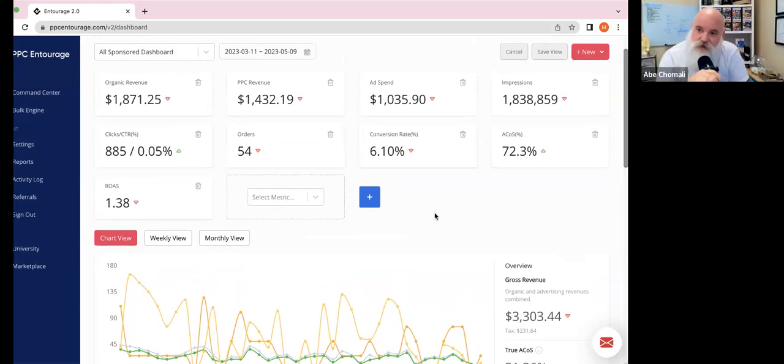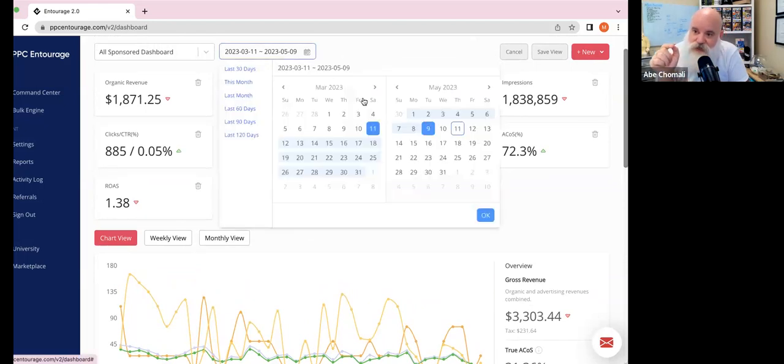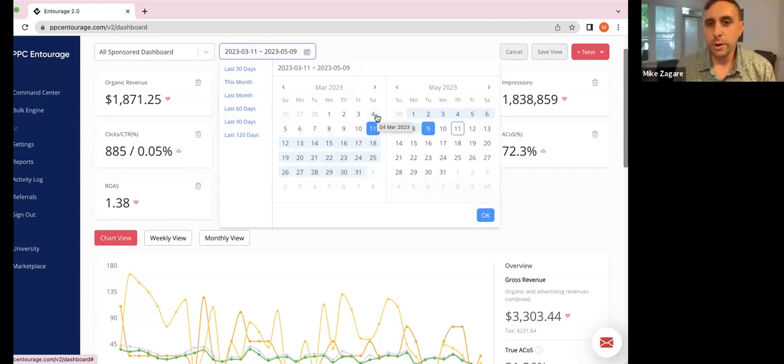Another quick question. In the top center, I see the date range that you can select. Does this only go back 120 days, or can we customize the date range? And if the software is connected longer than 120 days, can we pick longer timeframes than that? Yeah, so if you are, let's say, with us for a year or so, you can go back a year. I know this account, we can go back like 5 years because this was the original PPC Entourage account. So we have data for days.